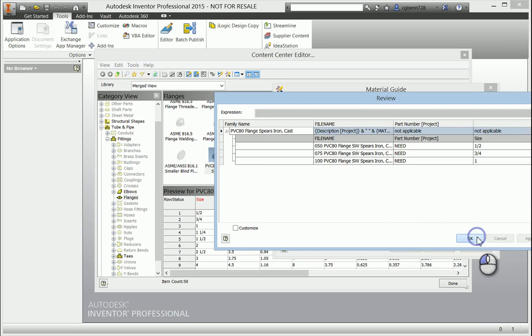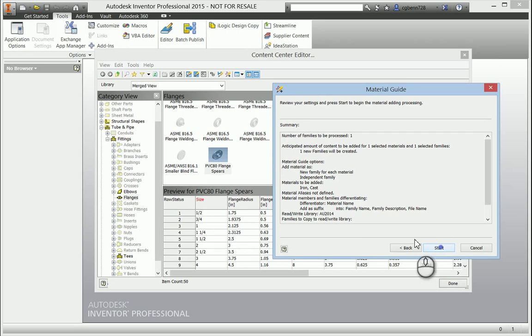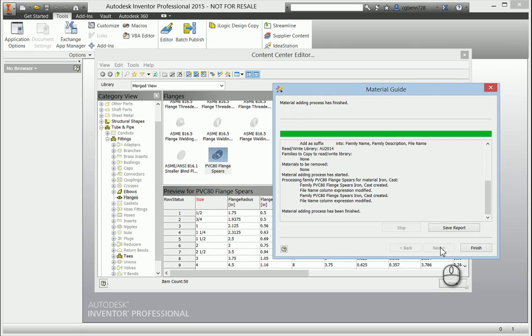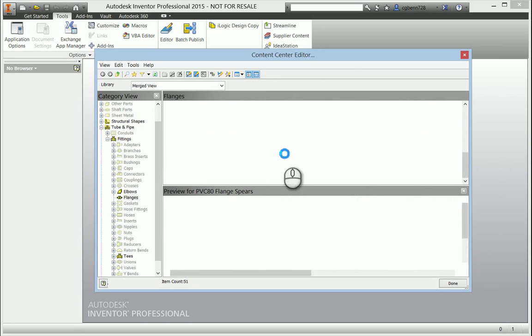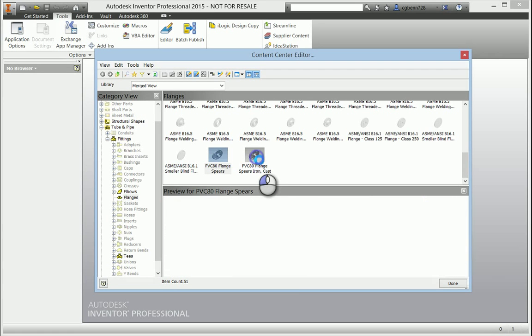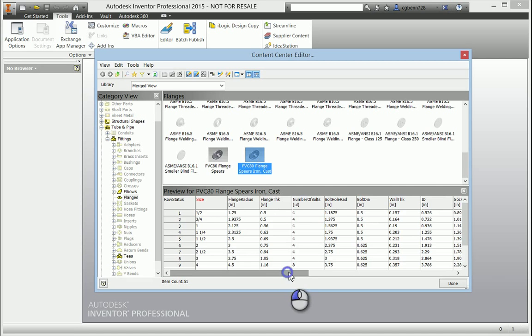If I hit OK and next, it's going to tell me to go ahead and start the process, and it will create that family. If I hit finish, there it is. Now it took a copy of the entire thing and it added that cast iron to it.